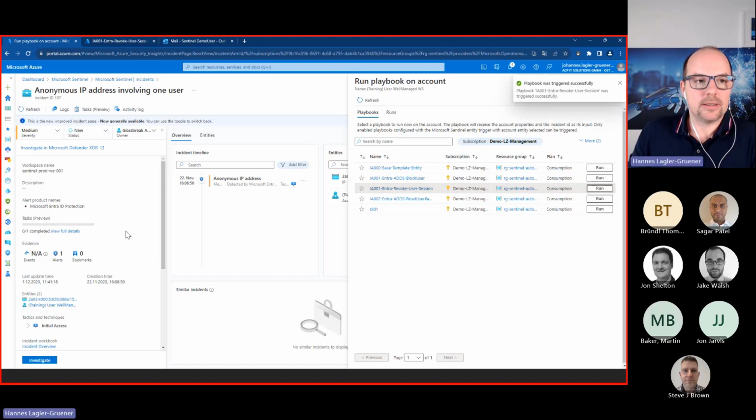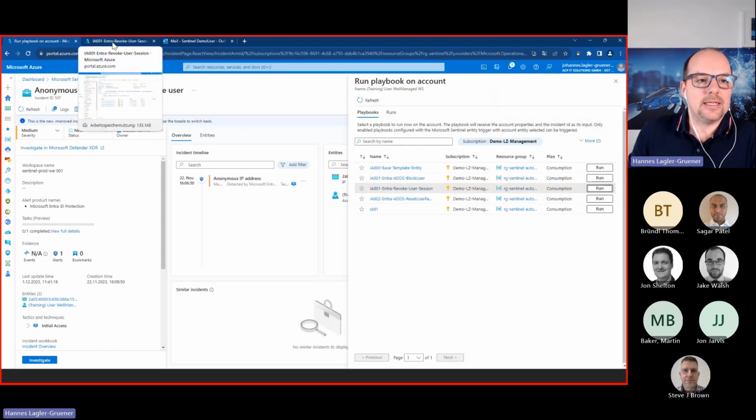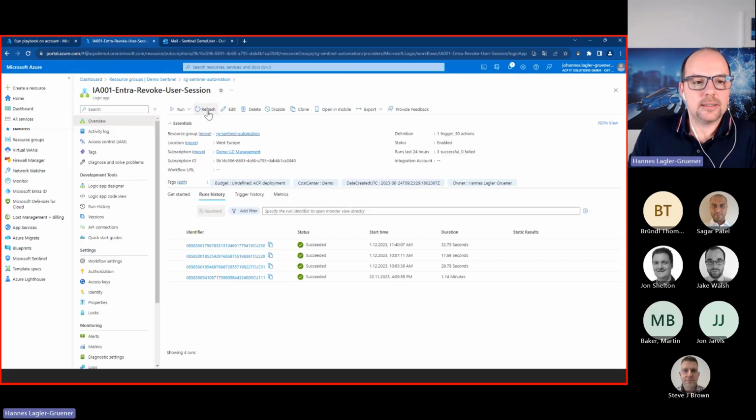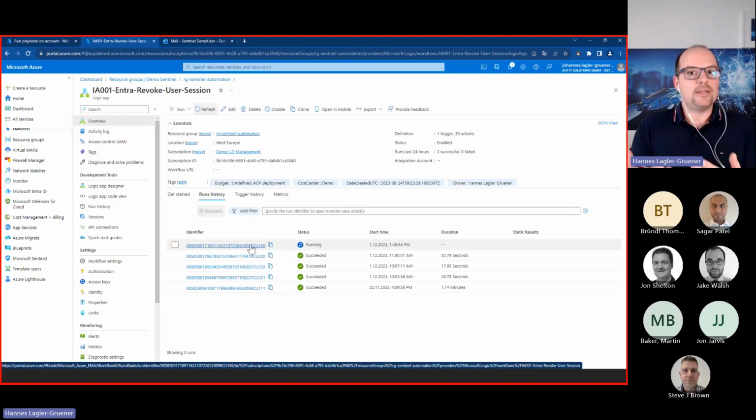The playbook at the back end is starting. So you can see here a logic app, and logic app is running. It's running and it's waiting. Why it's waiting? We have here a functionality inside the playbook.